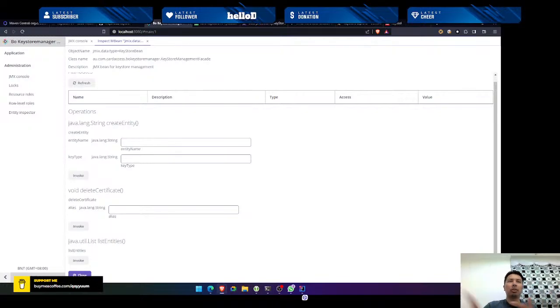So that's the whole point of me doing any of this. I couldn't find one that's already built, so why not build one? Okay, so invoke gives out the alias names, as you saw.